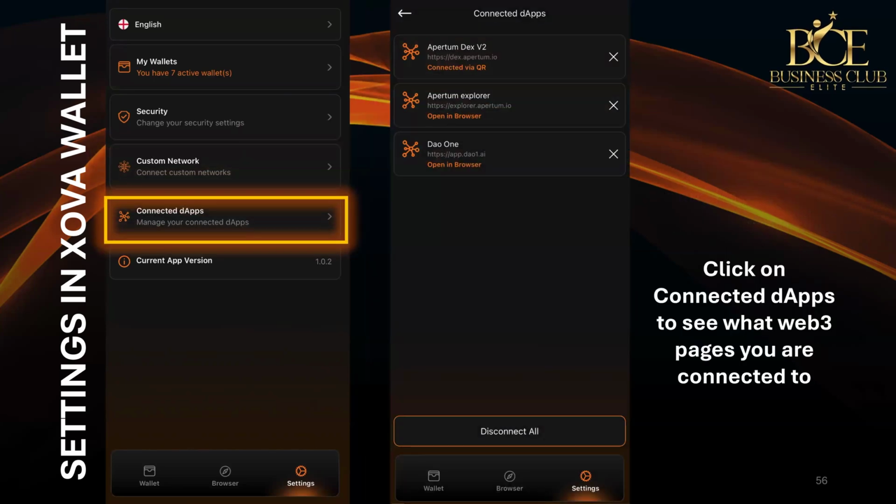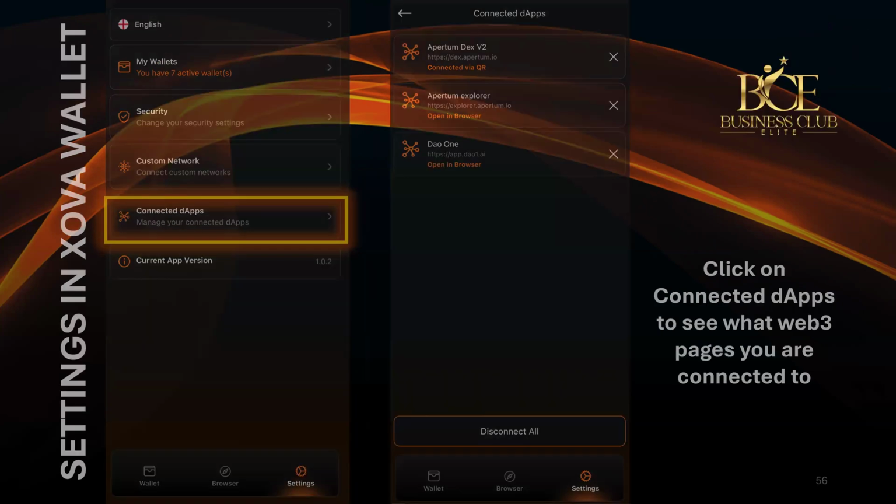You see the connected apps. In this case, you see the app DAO1, Explorer, Dex, and so on. And if you see someone that I haven't connected to it, just take it away. Just take it away by clicking the X, and it's gone.